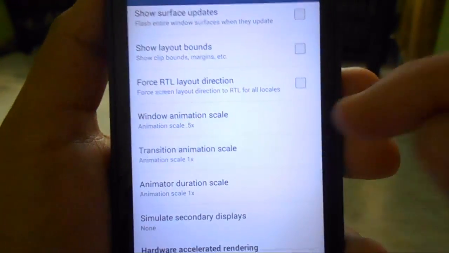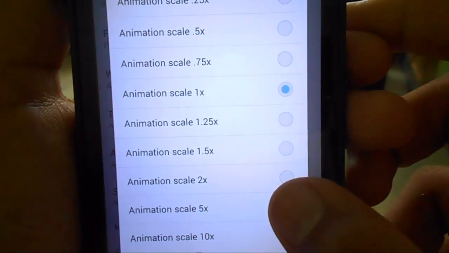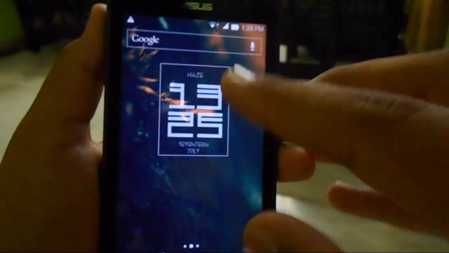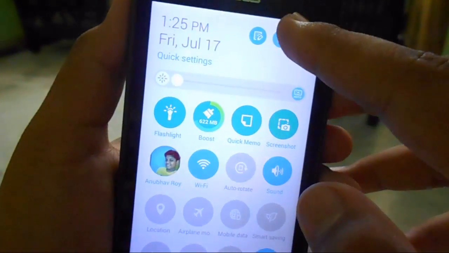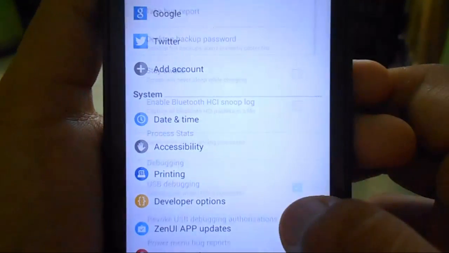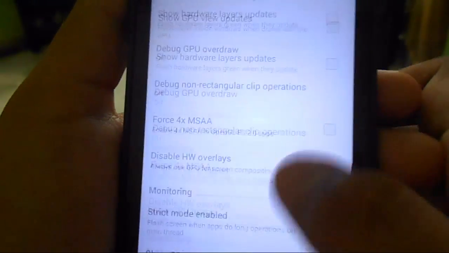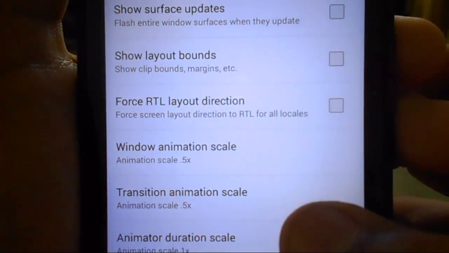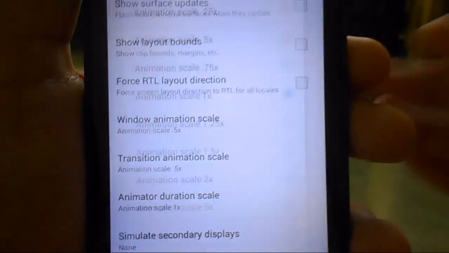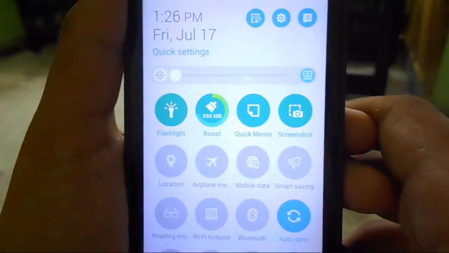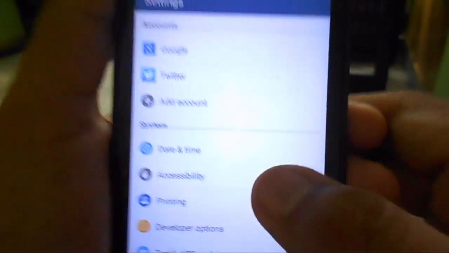The second one is the transition animation scale. For explanation purposes, if we set this to 5x and go back, you can notice how that swoops down and you have a much slower transition, but again it looks gorgeous. Again, you can tweak this as well and set it to 0.5x. Then we have the animation duration scale, that is the time. If you set it to 5x, it's going to be much slower. So just set it to 0.5x, and now you can see that it's so fast, all the movements in applications are very snappy and fast.